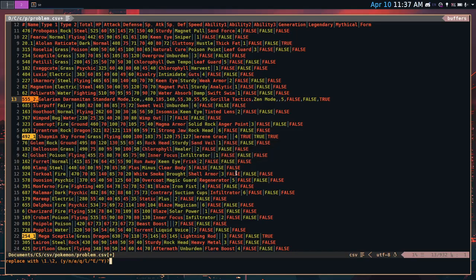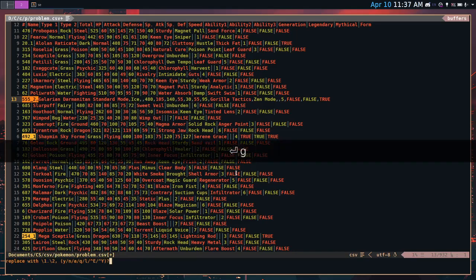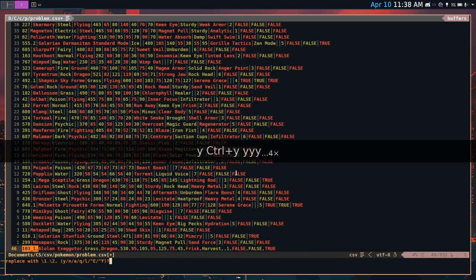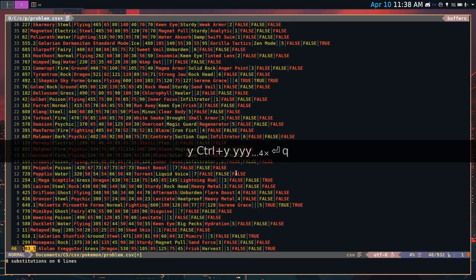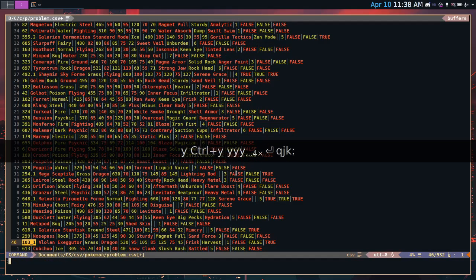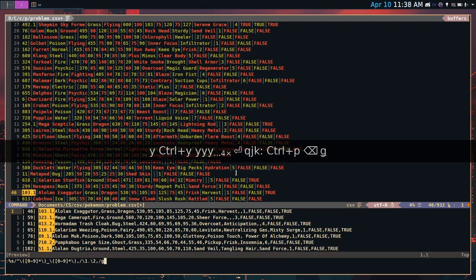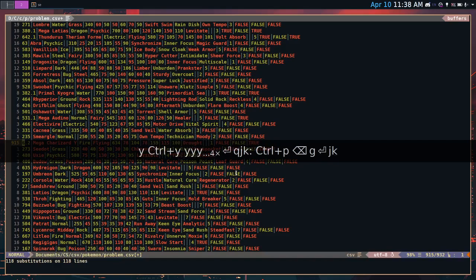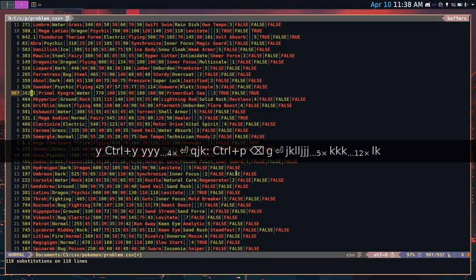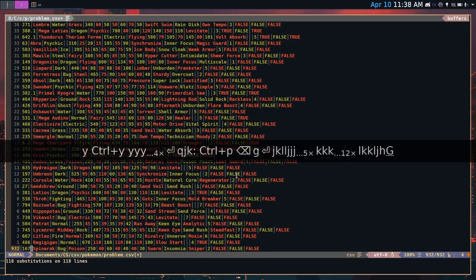So we're just going to put g because now we know this works. So now I'm just going to use this previous command, but put global. And as you can see, Primal Kyogre, or everything has a decimal point now.